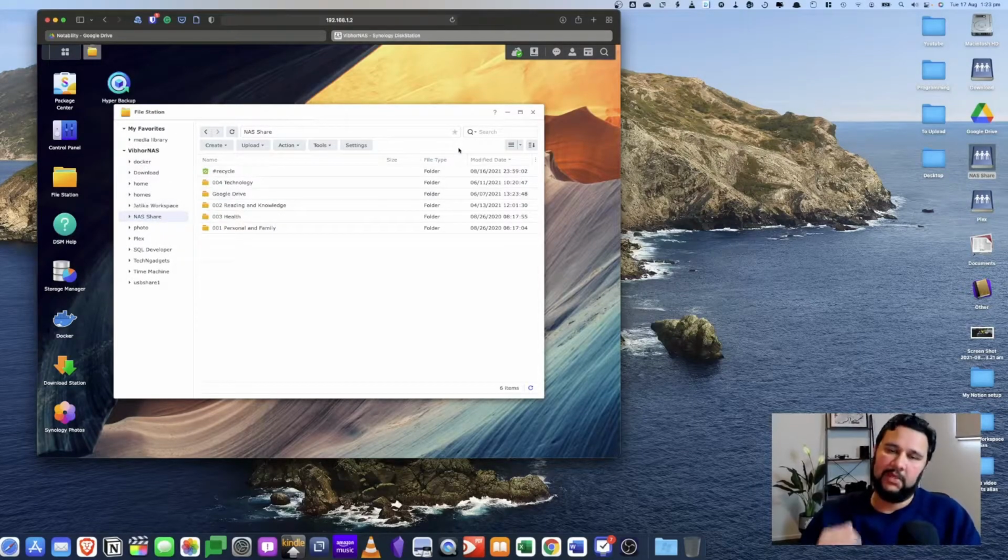Do I back up my NAS? Now my NAS has got RAID technology. That means if one of the drives fails, that's fine. I can take the drive off, put in a new drive, and all my data would be restored. But what if I delete something on my NAS and after a month or so I realize I want that back? How do I do that?